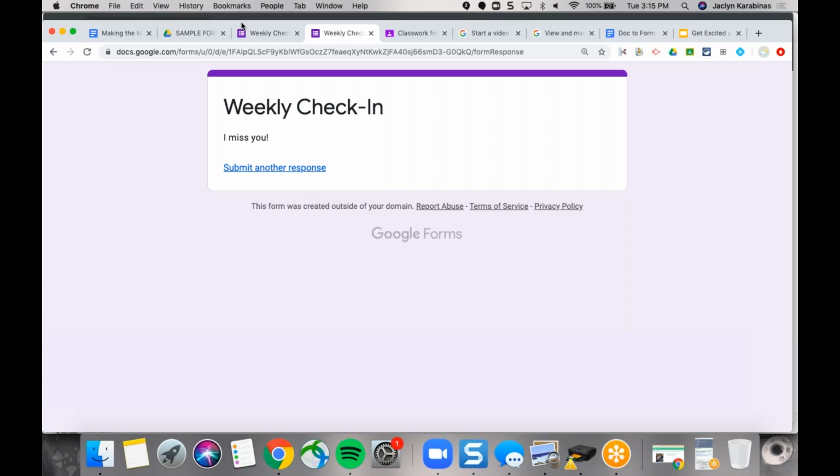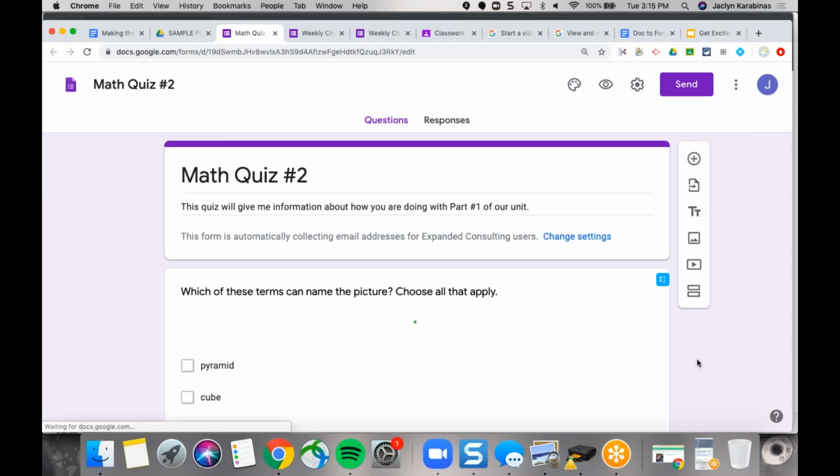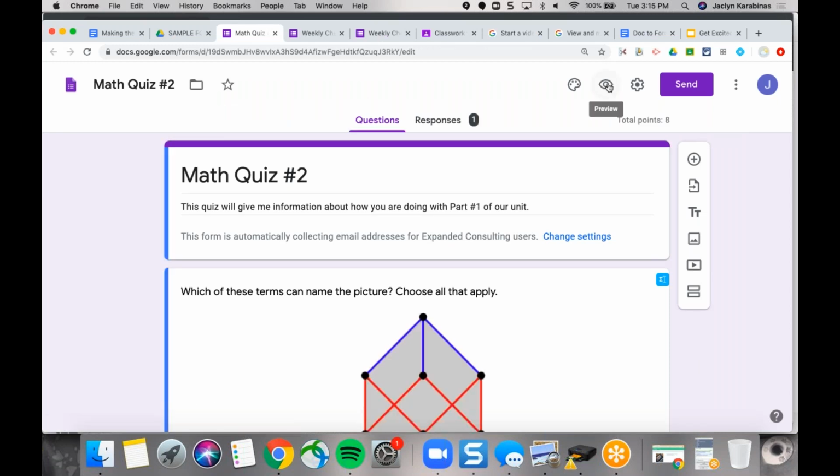Here's an example of a form with a variety of different question types. And again, this little eye up here, I'm going to use this eye and click on it. This is the preview. This is how you can always see exactly what it's going to look like for your students, which is a huge bonus. So I'm going to click the preview.